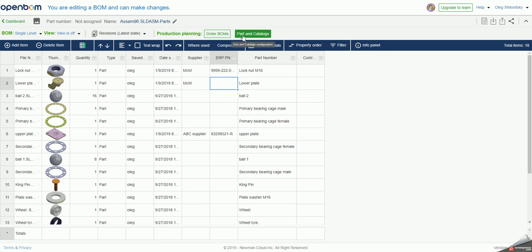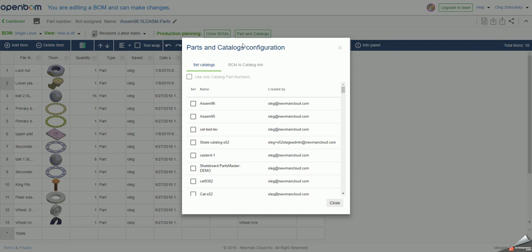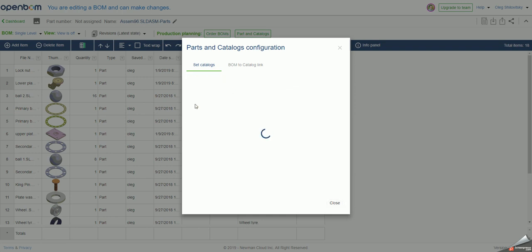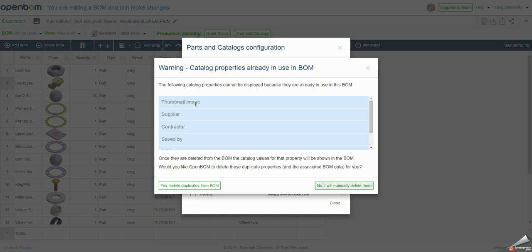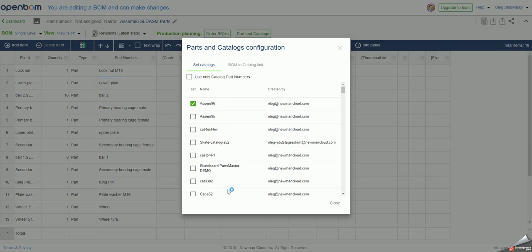So I need to go into a BOM and connect this BOM to the part catalog, and this is my part catalog. When OpenBOM makes this link, it designates that there are some properties in the BOM that are duplicated in the catalog. It's not surprising because we created it from the same SolidWorks files and assemblies. But I don't want these properties in the BOM, so I will ask OpenBOM by default to delete those properties. And now we're getting properties added to the bill of materials.